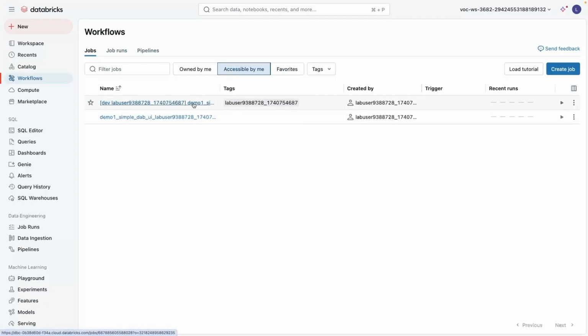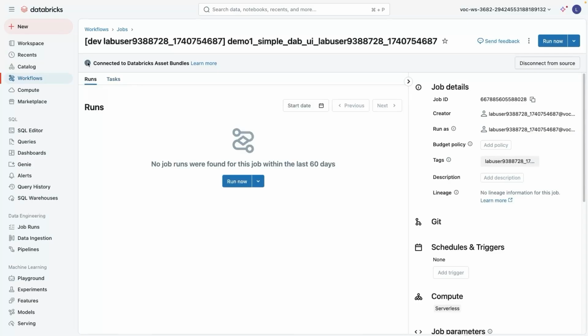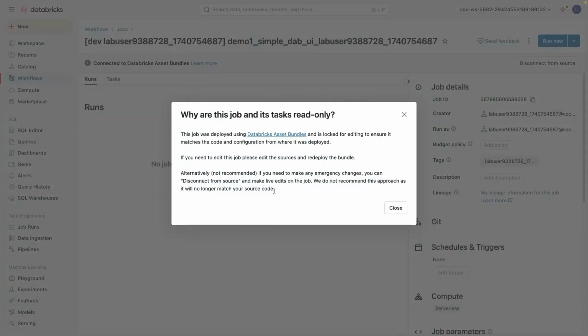So let's select it. Let's start from the top. It's connected to Databricks asset bundles. So this job was deployed with a DAB. If I click learn more, we can see some information. Why is this task read only? It was deployed using DABs. It's locked for editing. If you need to edit this job, go to your Databricks.yaml file, edit what you need, and redeploy the bundle. So if you make a change to the bundle configuration, you do have to redeploy it. It'll get sent over here and overwrite this, and it's not recommended to disconnect from it.